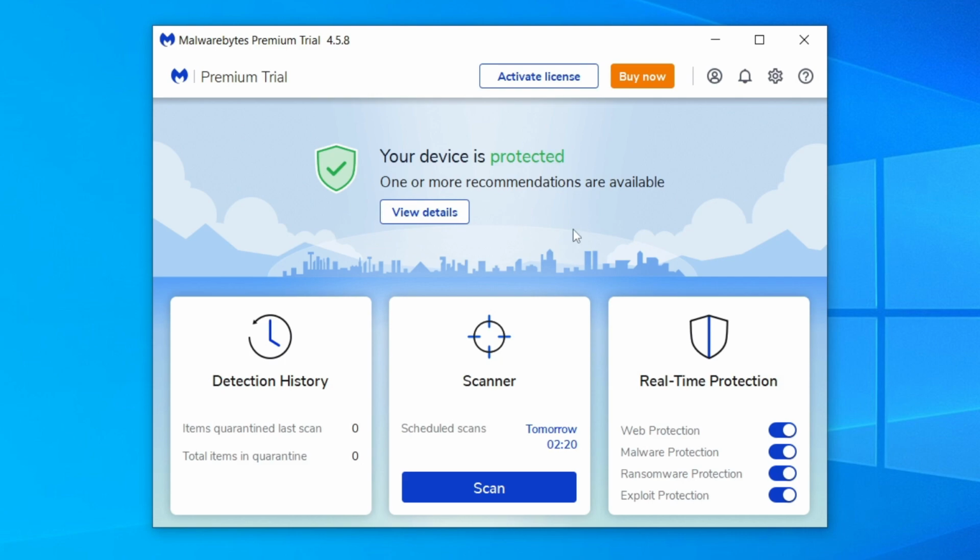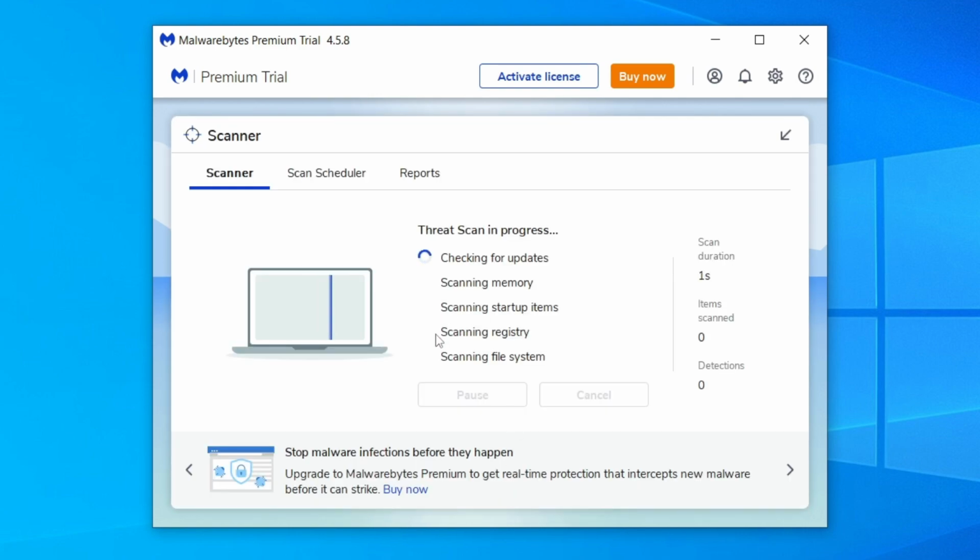So when you want to do a scan, just click on scan, and then it's going to start scanning your whole system for any viruses, and that's what you need to do to remove the virus from your Windows 10 computer. It may take a bit of time depending on how many files you've got and how big your hard drives are and that type of thing.